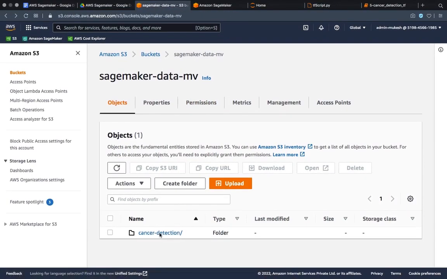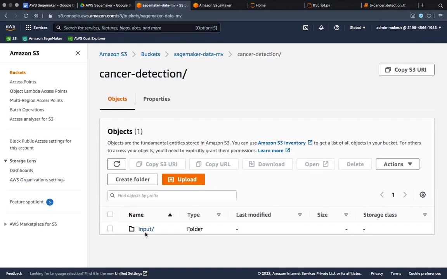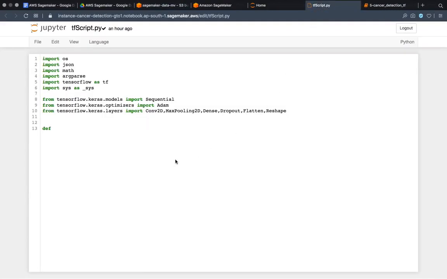When I say input channels, that means inside this cancer detection we have this input. These are the input channels, the train and test data we have. After making this script, I will configure a TensorFlow estimator using the high level SageMaker Python libraries. Why not low level? Because I told you there is no concept of low level Python libraries or SDKs in TensorFlow. So let's come to the business now and get our hands dirty.